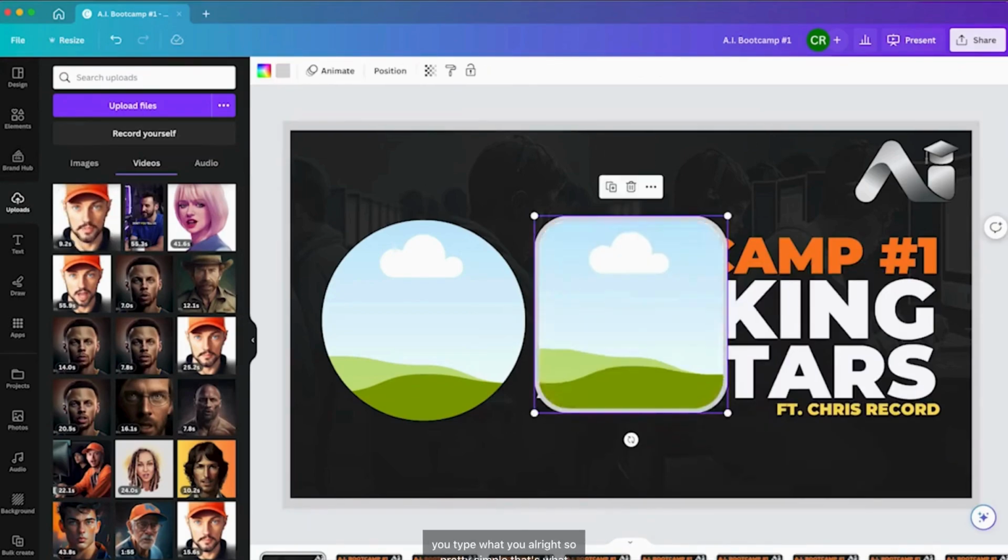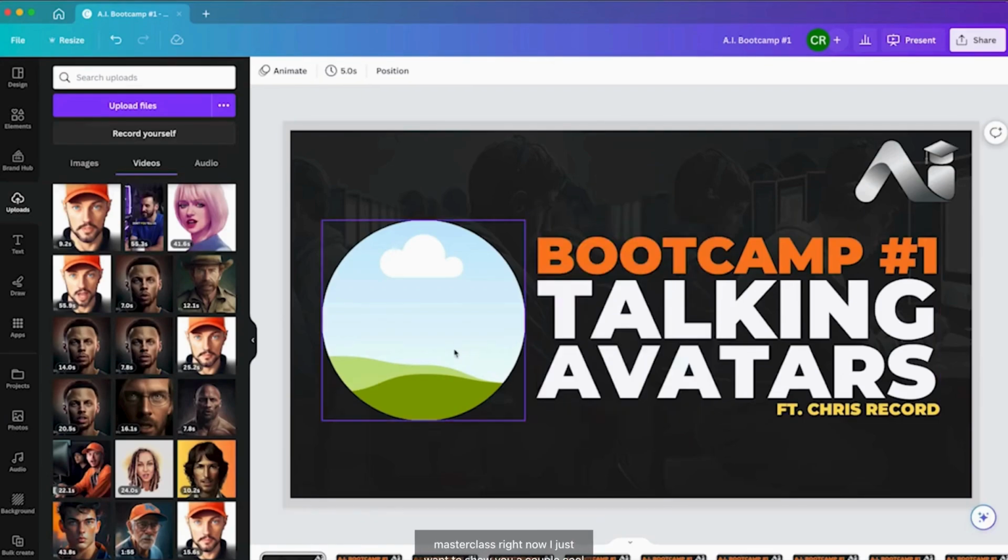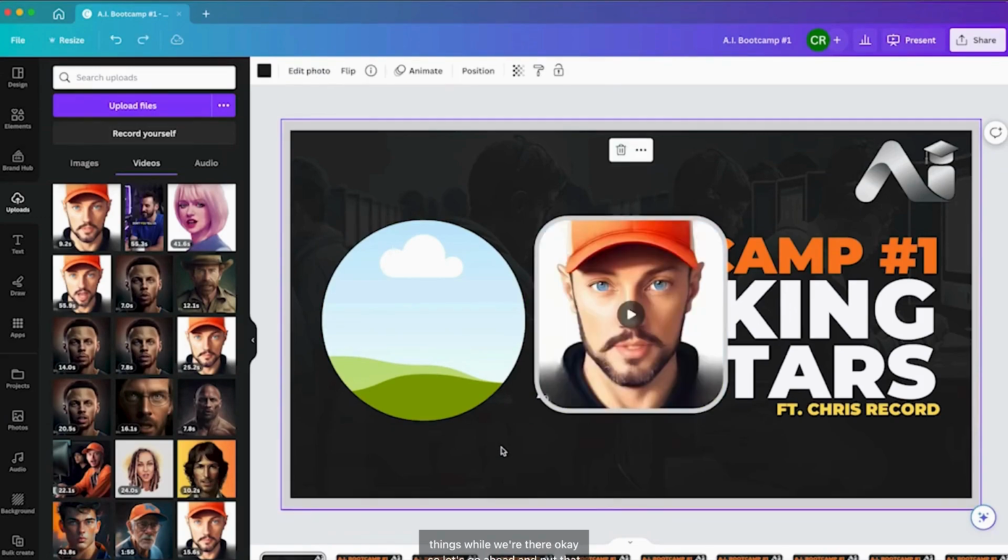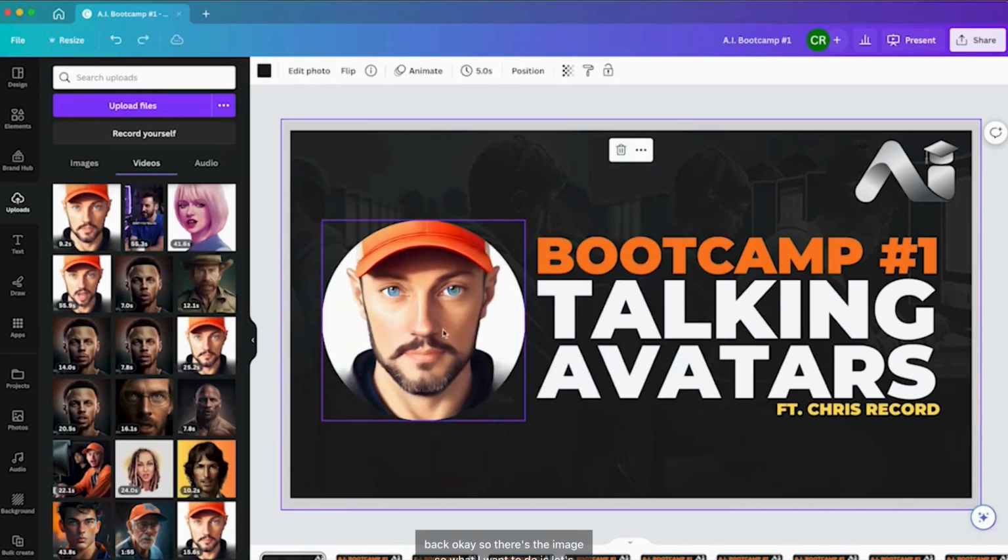All right, so pretty simple. That's what frames are. I'm not going to make it a whole Canva masterclass right now. I just want to show you a couple cool things while we're there. Okay, so let's go ahead and put that back. Okay, so there's the image.